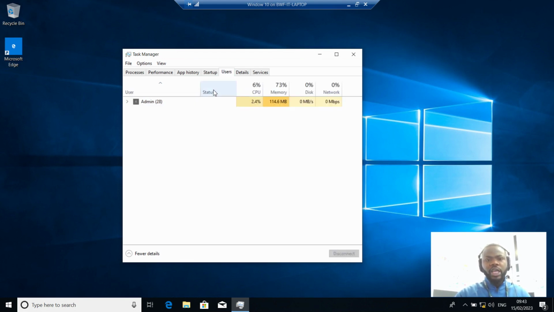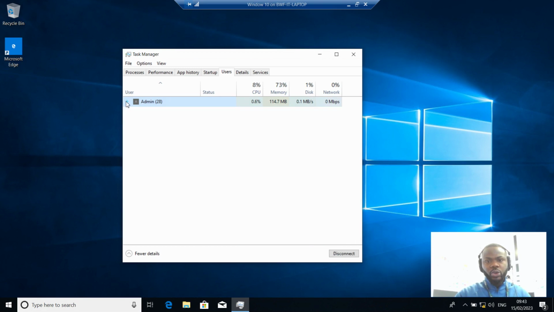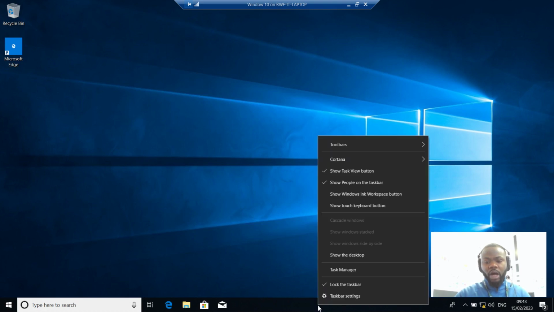So users, here you can see who is logged in on your computer. You can see which application that person is using, and then services, we are going to talk about that later. So that's from your task manager on your taskbar. What other things can we do? Let me see. Taskbar settings.